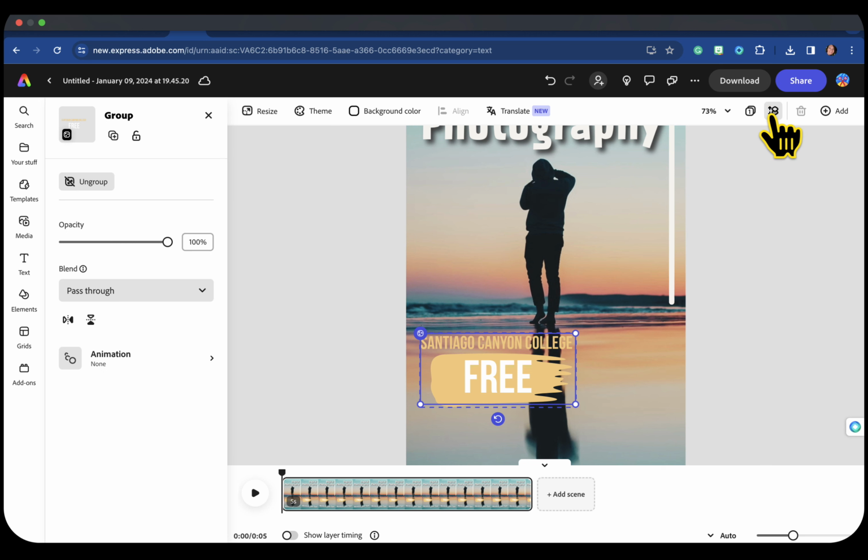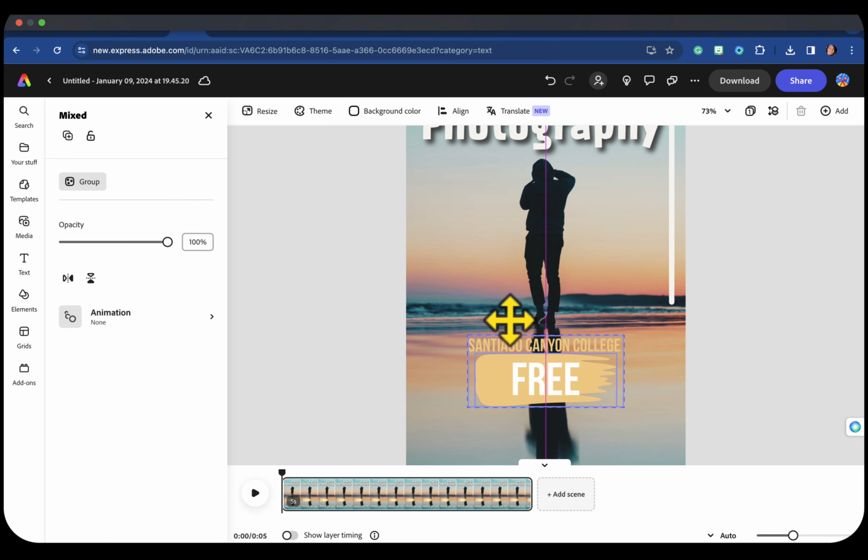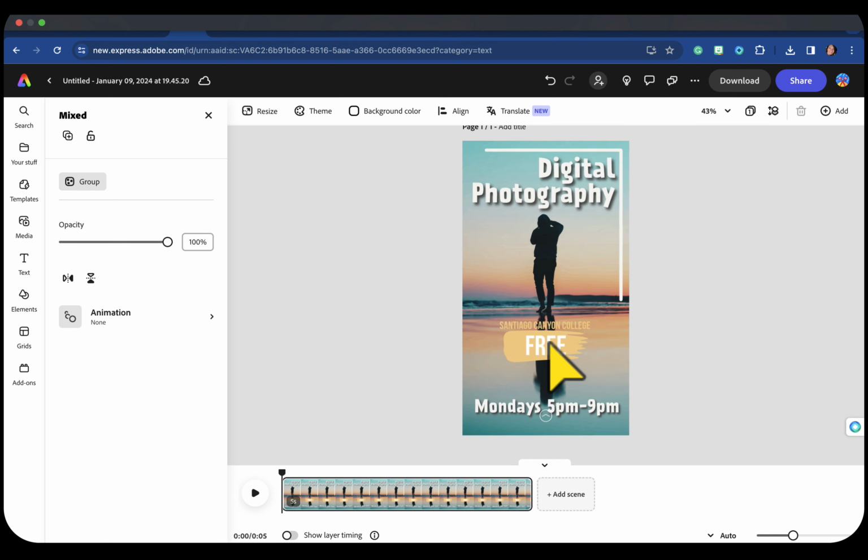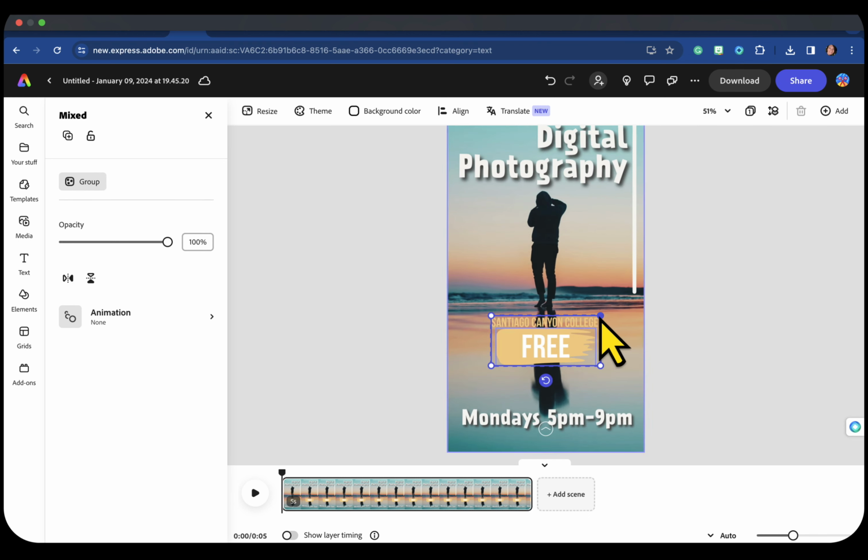Okay, so we're going to get this. I just grouped it, or did I? You can group these so that they move as one entity. And then, there we go.